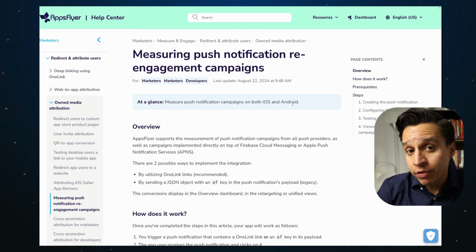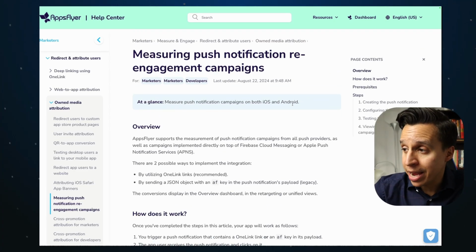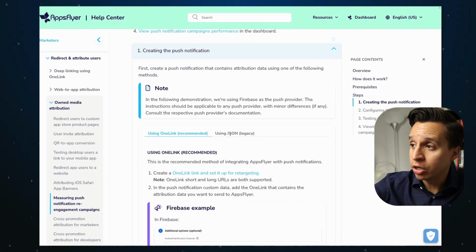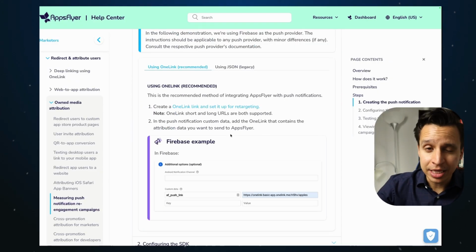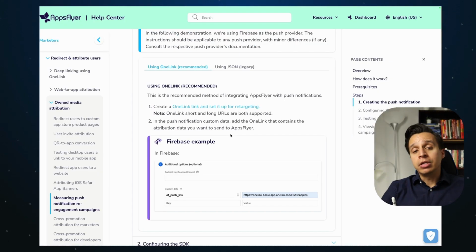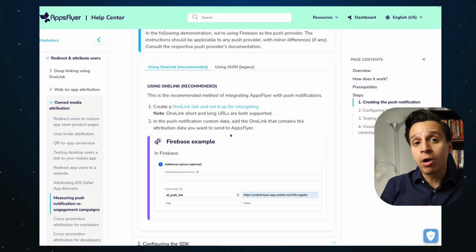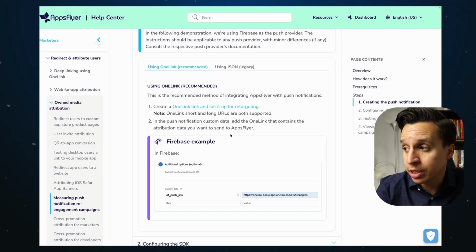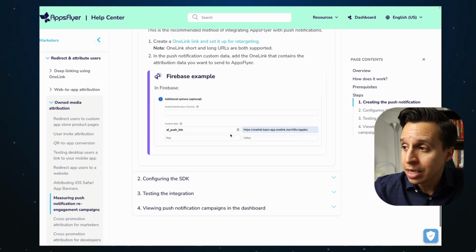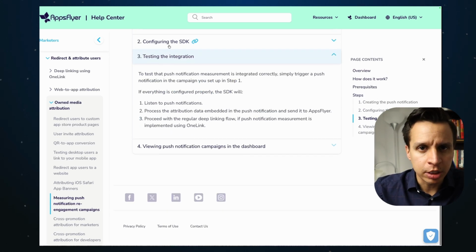You can measure push notifications specifically from re-engagement campaigns, and there are specific instructions here. Typically, there's some work needed to do with OneLink. We're going to see that in a second here. But you can measure the impact of push notifications to then drive reopens or reconversions within the app. Again, you have to kind of go through the steps. It's basically its own little instructions on top of what we're doing here.